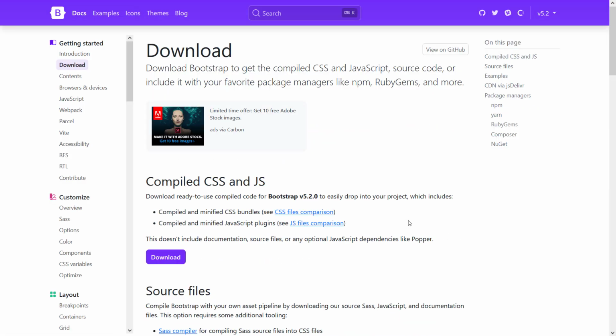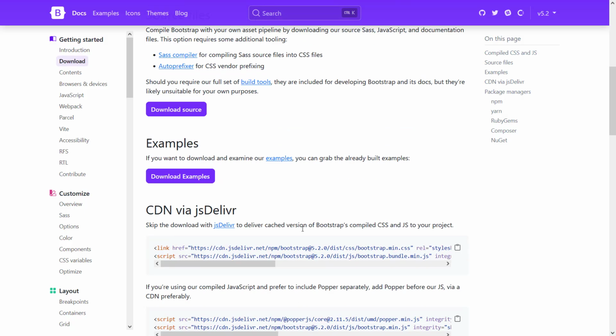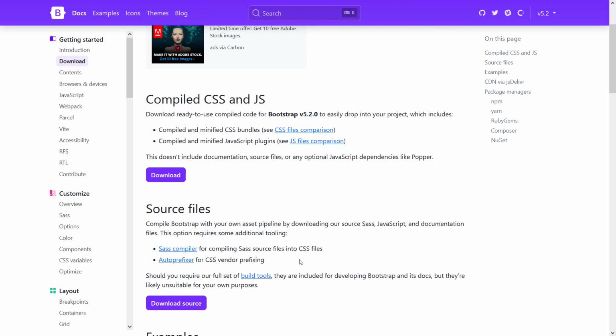Now, for using it, you have two ways. One is to download the compiled JS and CSS version, or you can use the CDN link. Okay, let me show you both the ways. In this whole course, I will use the CDN link. But I also want to show you how you can use it locally. So first, compiled CSS and JS.